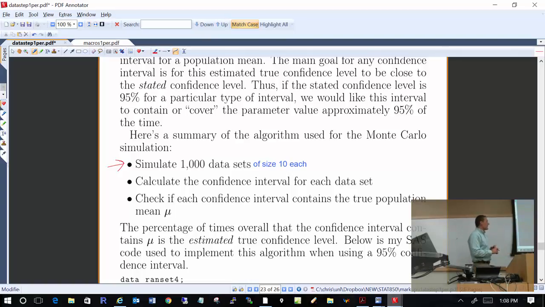For each data set, I'm going to calculate the confidence interval. So I have 1,000 confidence intervals. And what I'm going to do with each of the confidence intervals is check: is mu, which is going to be 0 in this case, inside the interval? And I'm going to count how often amongst these 1,000 data sets this occurs. What I'm hoping is this is about 95% of the time.